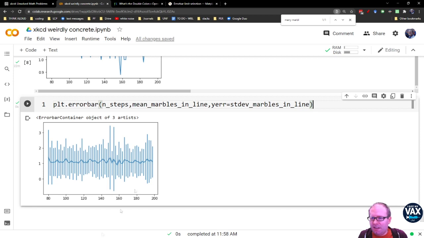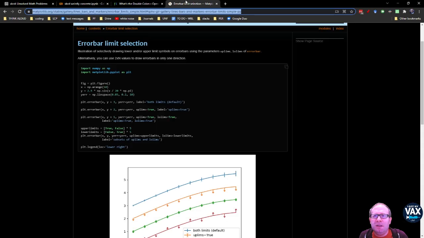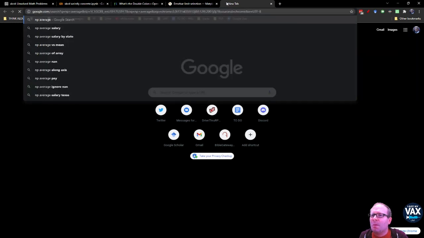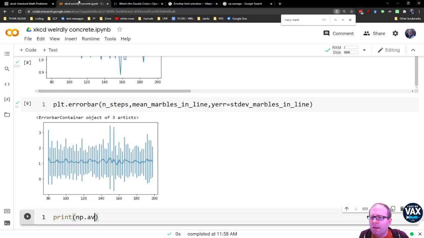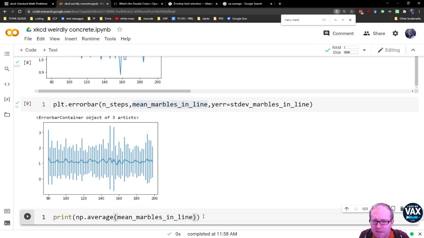Hang on, let's get the average of the averages there. So print for me, please. What's that going to be? np.average, numpy.average. Okay, np.average of the averages. Here, copy paste.